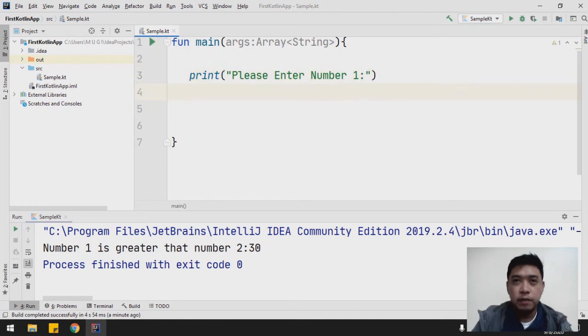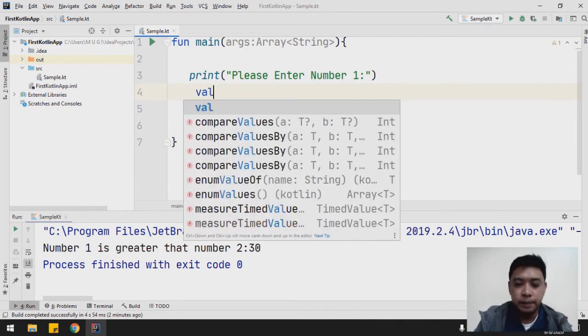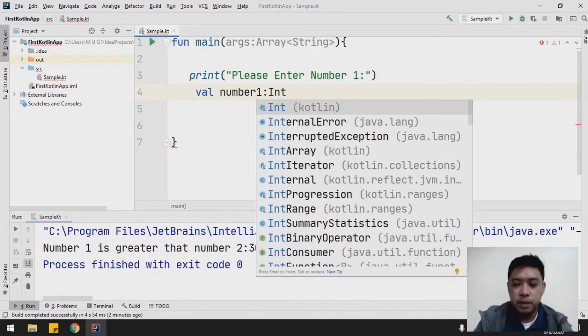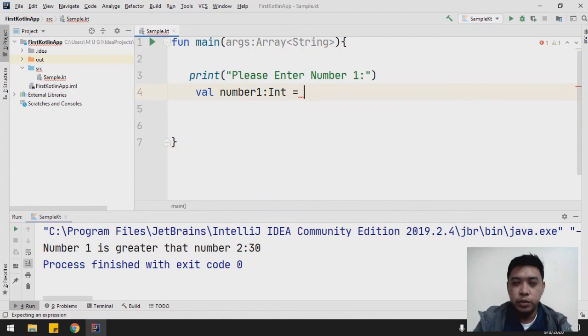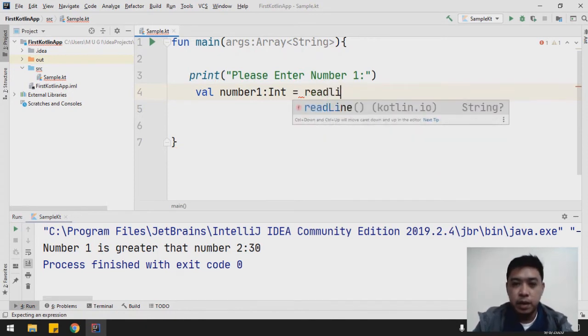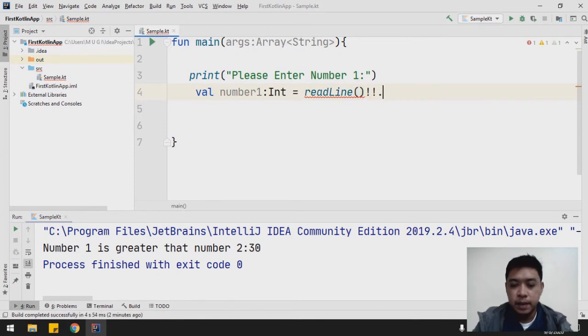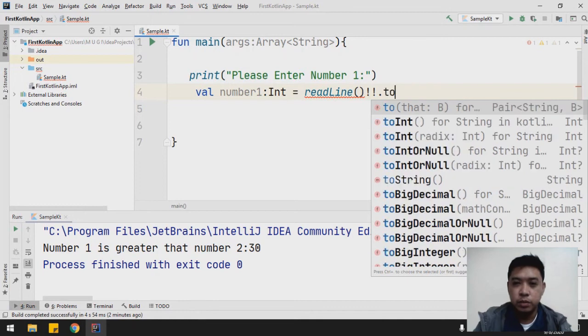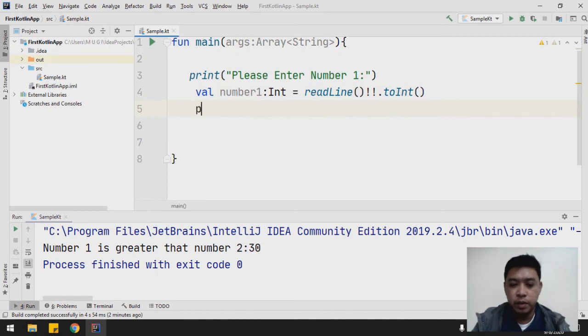we're going to create a variable that will store that specific number. So val number1, with the integer type specified, and then we're going to use the readline function to catch that value. Then we're going to convert that into an integer type. Okay, very simple. So next is the same.